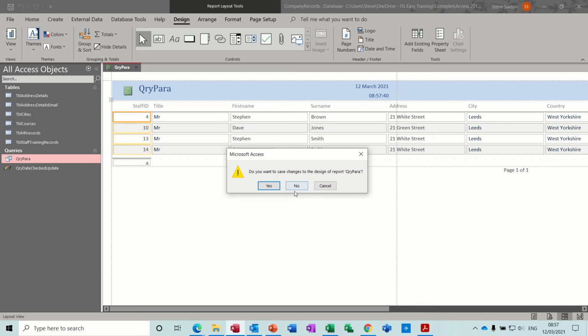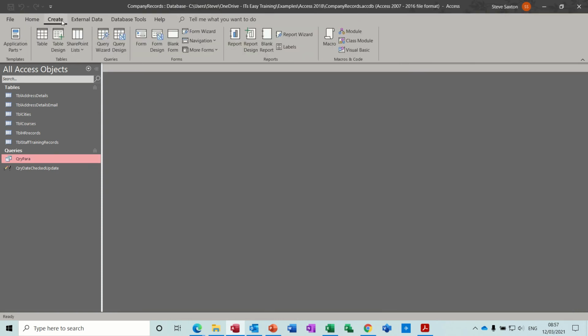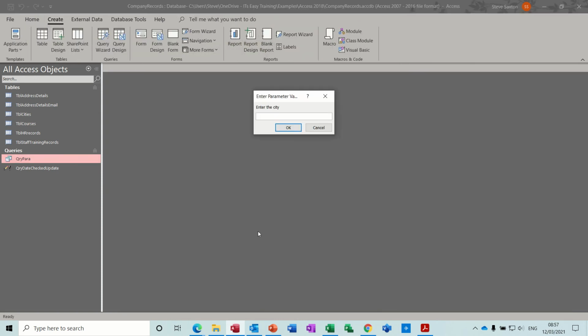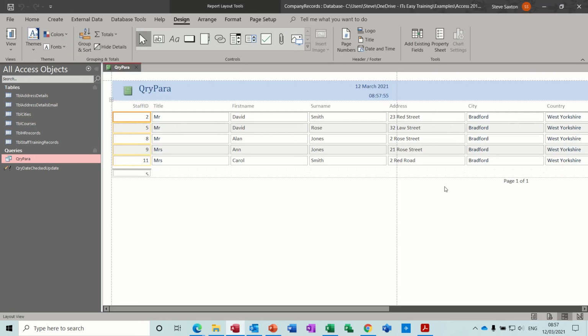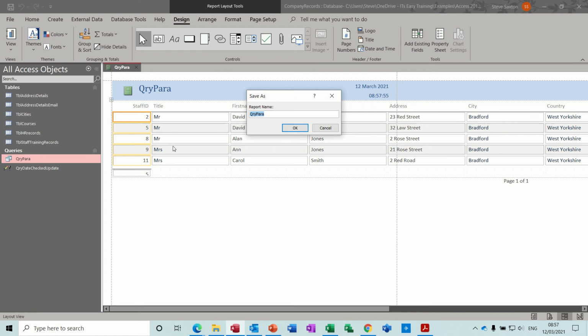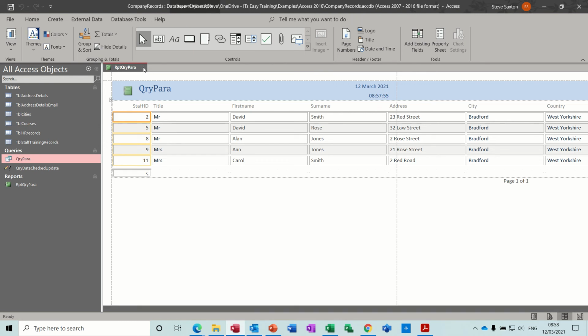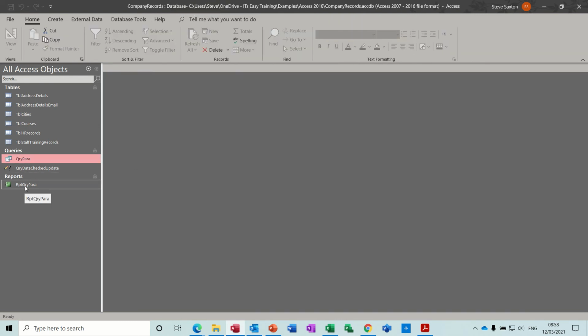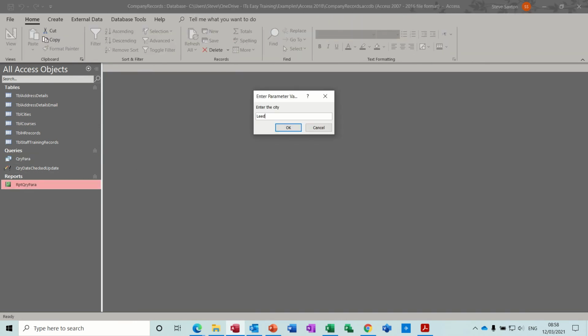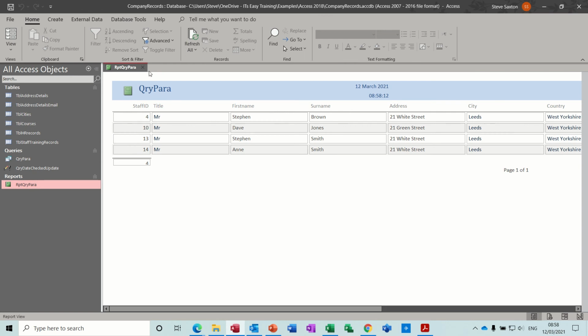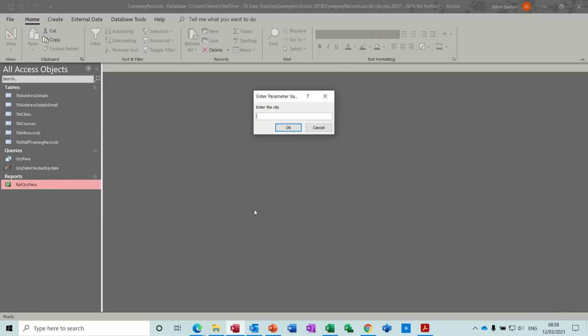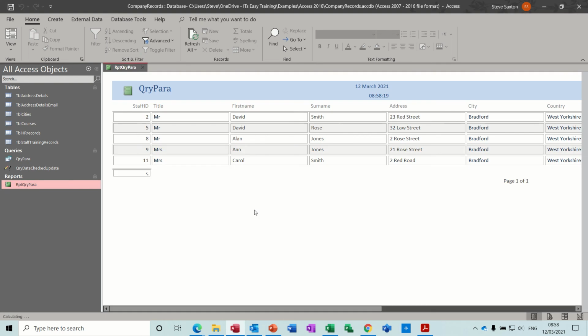If I close that one down, I don't want to save it. Create a report again for Bradford, and then it shows me the results of Bradford. So you then would save this report, and I'll just put RPT in front of that. Okay, close that down. So every time you run this, if I run it now, it asks me the question. I type Leeds, it shows me Leeds. I run it again, it asks me the question. Type Bradford, it shows me Bradford, and so on and so on. That's how parameter queries work.